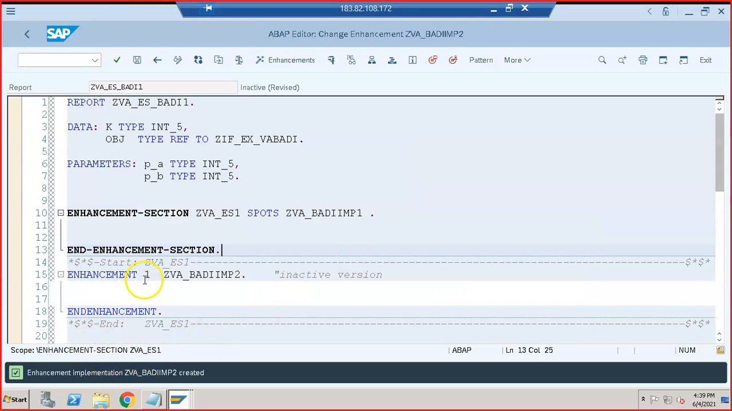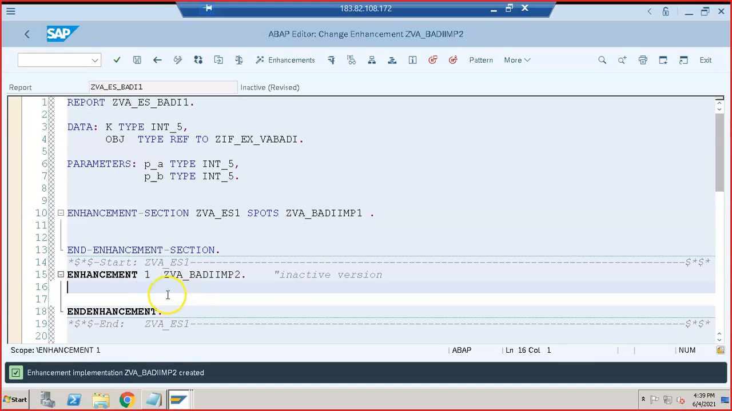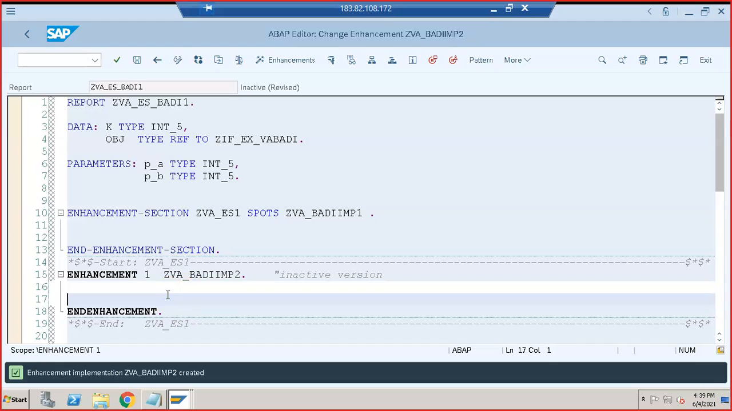Now this is the enhancement. We get this kind of enhancement here, wherein we can actually write the implementation for that. So here we can write any logic that we want.